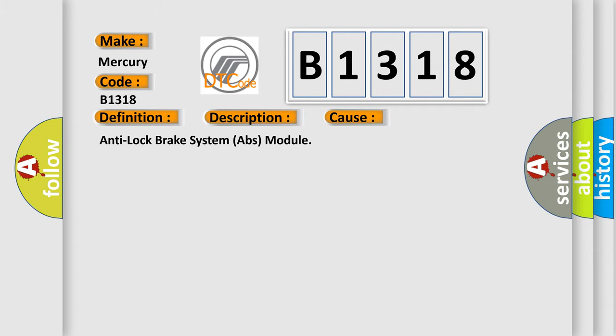This diagnostic error occurs most often in these cases: anti-lock brake system ABS module.